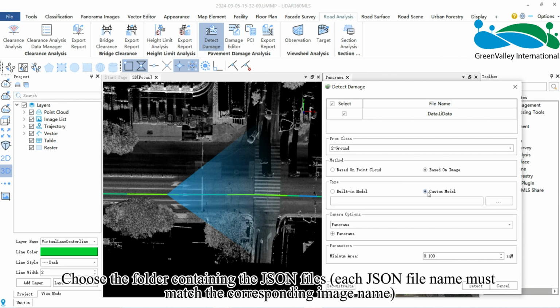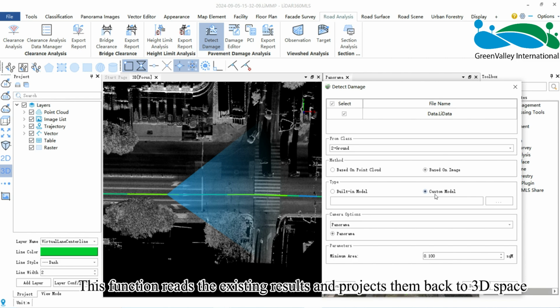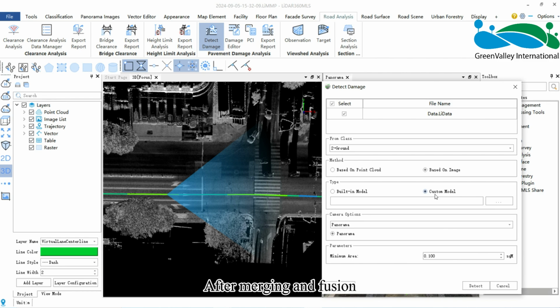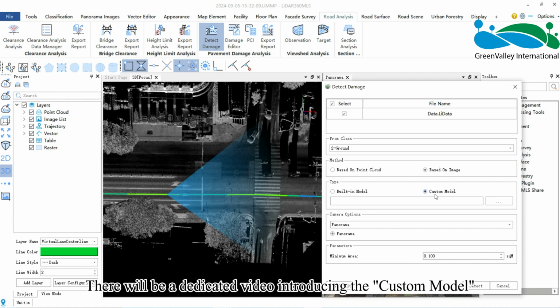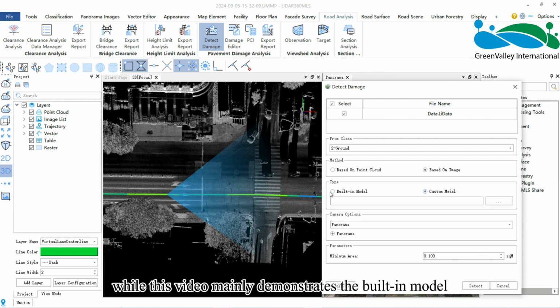Choose the folder containing the JSON files. Each JSON file name must match the corresponding image name. This function reads the existing results and projects them back to 3D space. After merging and fusion, the final result is obtained. There will be a dedicated video introducing the custom model, while this video mainly demonstrates the built-in model.